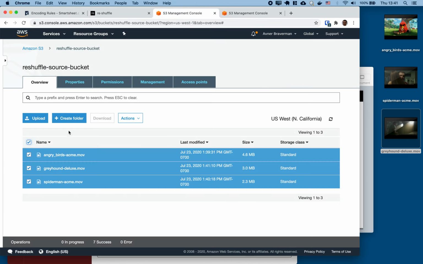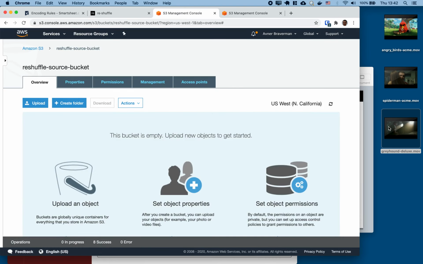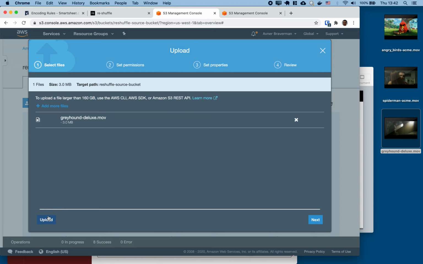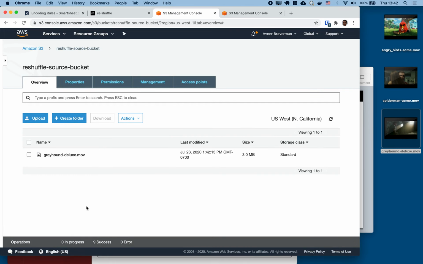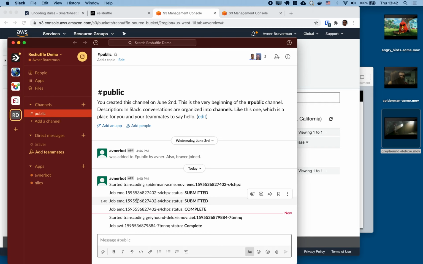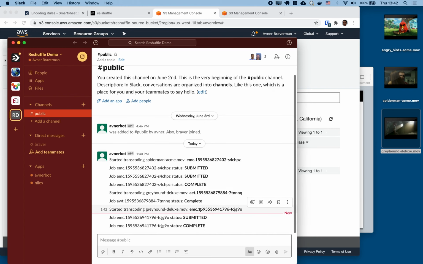We'll go back here. Let's just clear all these files up so they don't clutter our S3 bucket. And what we're going to do is drop this Greyhound file again. It's the same file. I haven't changed the file. I just changed the rules. And once it's uploaded, we should have it fire up again. And if we go back to our Slack, in a few seconds, we're going to see the script start running, hopefully matching the rules correctly. And now we see the same Greyhound deluxe.mov file being processed by the other EMC track.